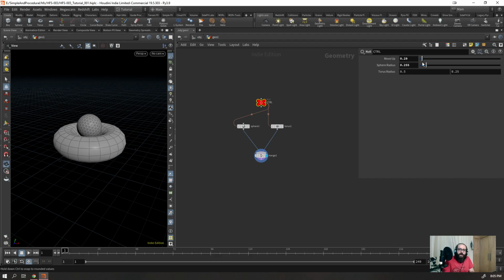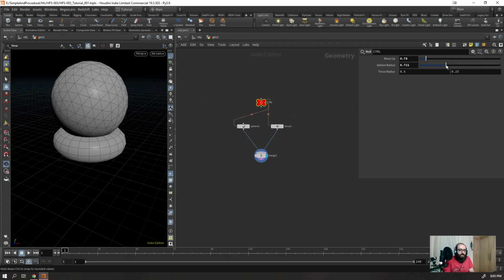And if I can figure out a way to link all these parameters together, I've resolved this. Essentially, what I'm trying to do is find a logical relationship between these parameters down there, so sphere radius, torus radius, and my move up, because I want to be able to dial this move up based on these two values. I don't want to actually control this move up. I want Houdini to calculate the distance based on this value, the sphere's radius and the radius of the torus.